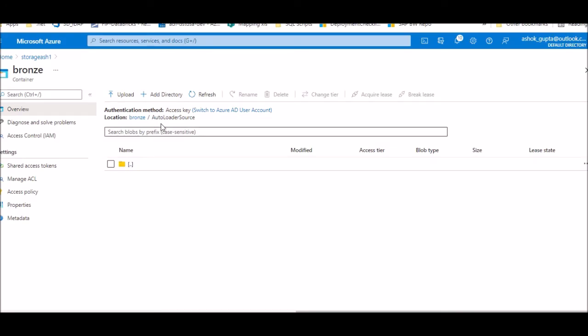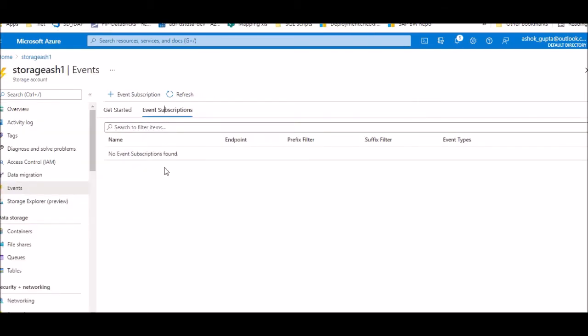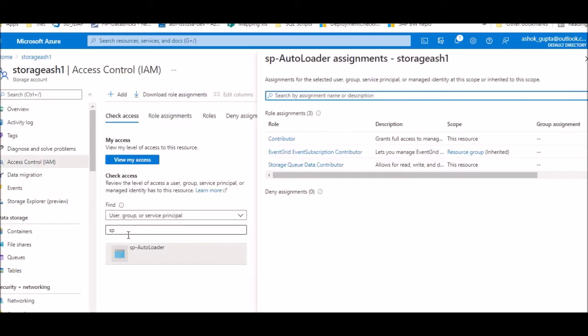Now I can show you my source and destination folders. This is my autoloader source, which is going to be used as a source file. As soon as we upload a file here, it has to get copied to destination. Yeah. Now before we move forward, this is what my configuration says. My service principal is SP autoloader, and you can see I have already configured three roles, which is the most important thing here. So don't forget to do this.